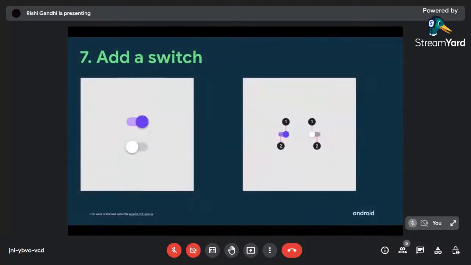Okay, so add a switch. A switch toggle toggles the state of a single item on or off. There are two states in the toggle that let the user select between the two options. A toggle consists of a thumb and a track, as you can see in the image. Next slide.